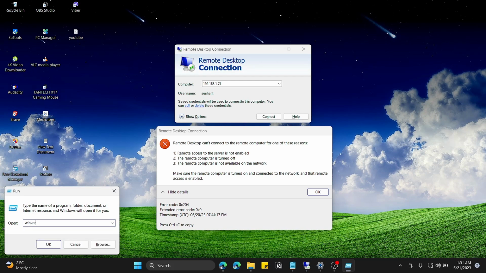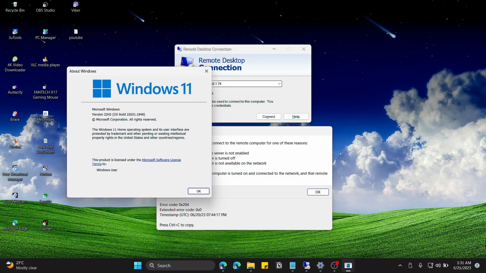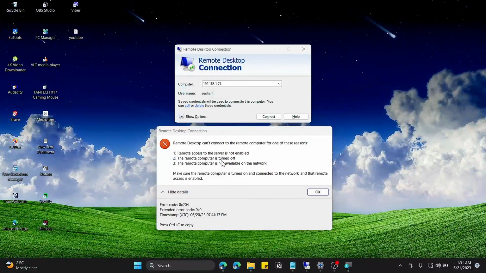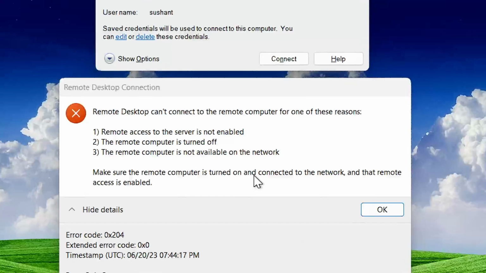So type here winver if you don't know what your Windows edition is. So you can see that this is the Windows Home operating system. So just click OK. So these are the problems that you will get when you click on show options.